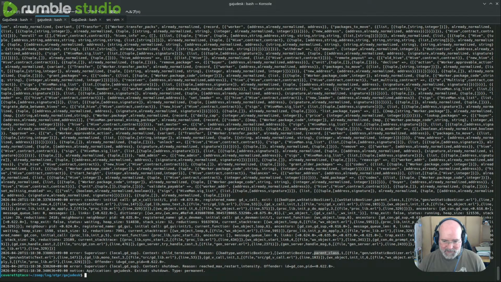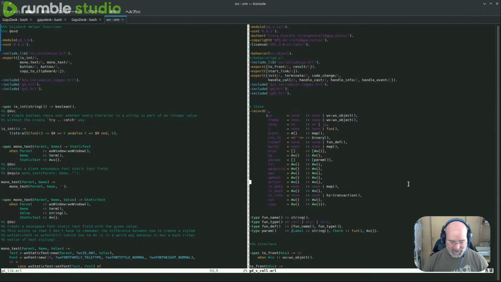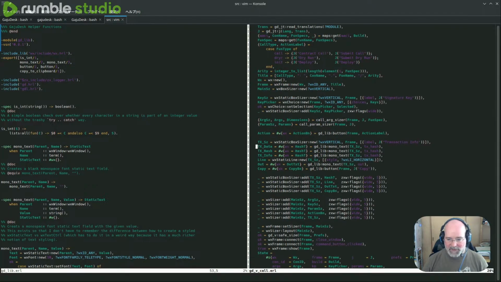Static text, new GLib monotext. Monotext is supposed to return a monotext field, a text field. And we are in... that's called from GDV call. That's what the call originates from, and it's in the init, the initial call. So line 103 is where this call is happening, and it goes boom. It's great because we know exactly where that originates from. So let's take a look at line 103. What's happening? GD lib monotext TXI.